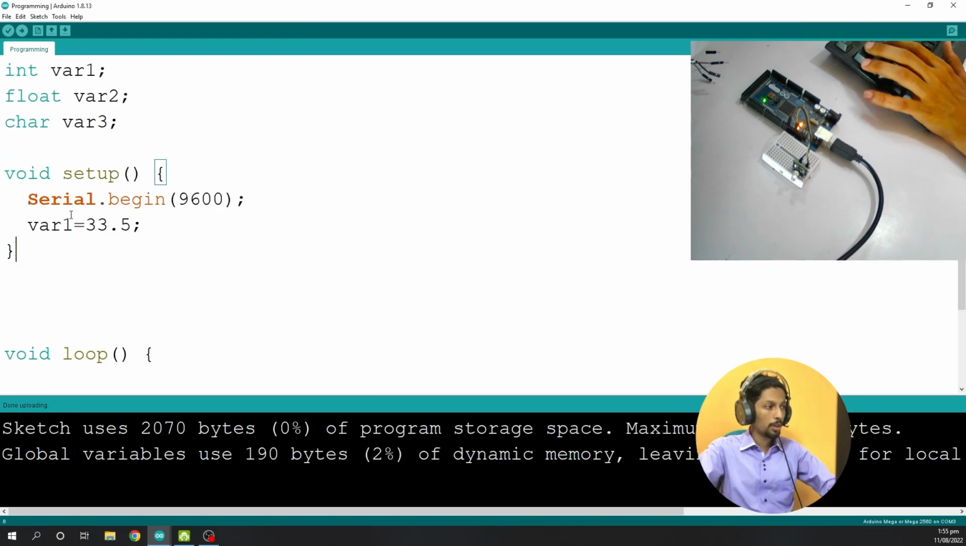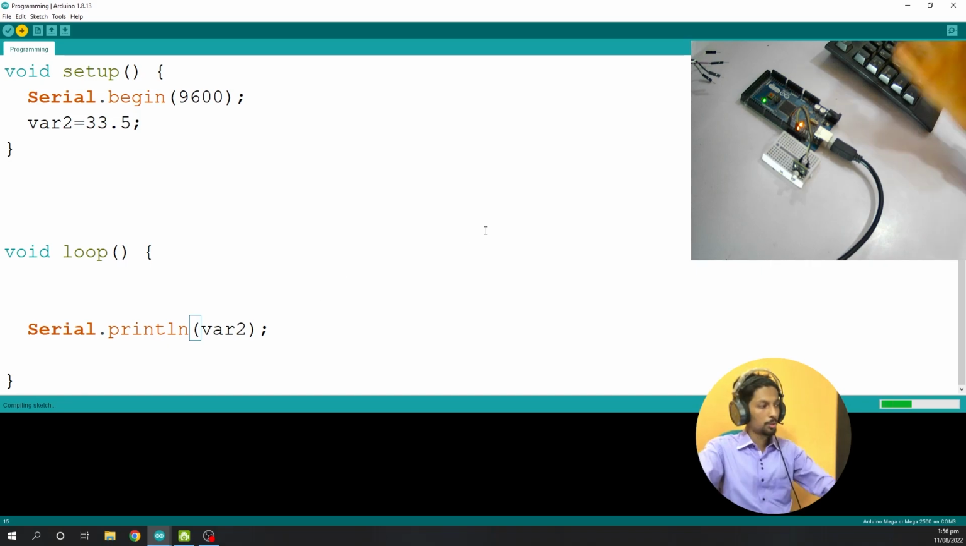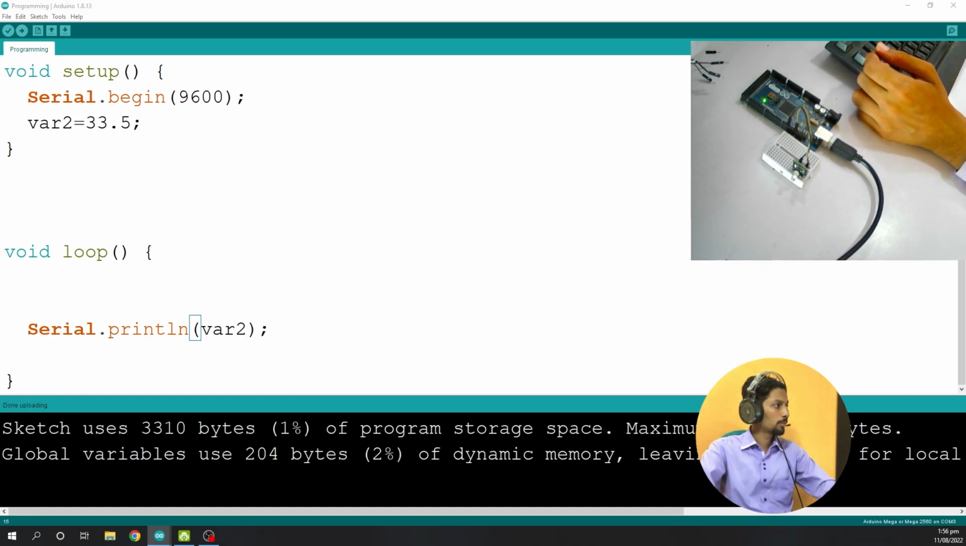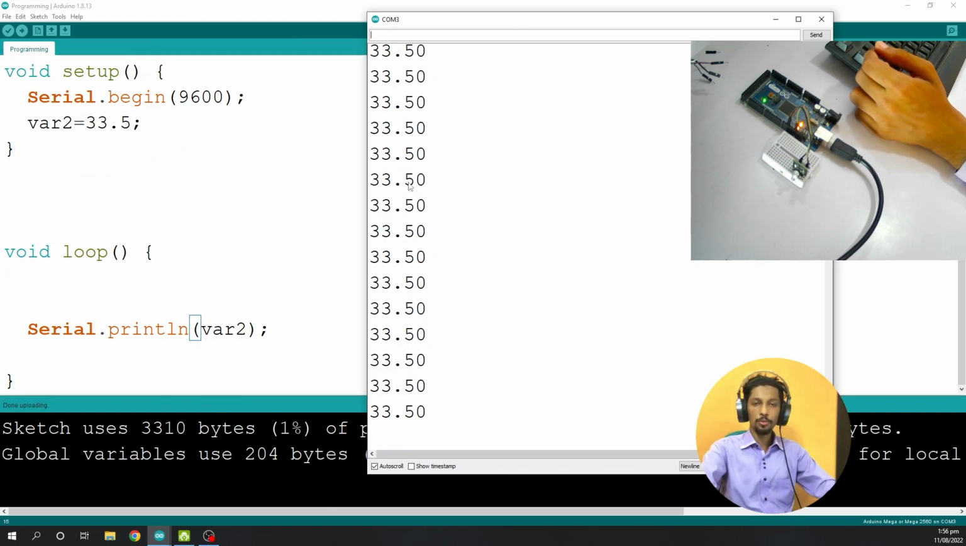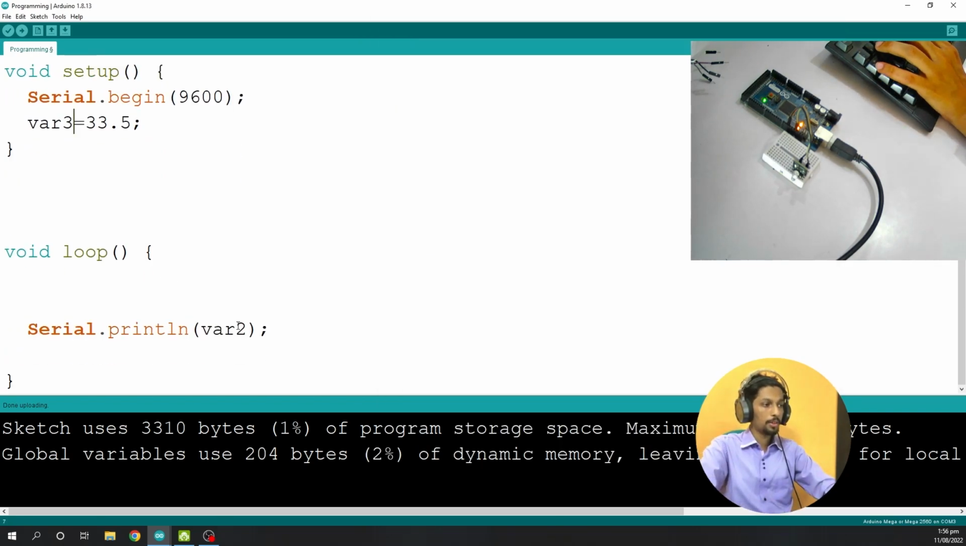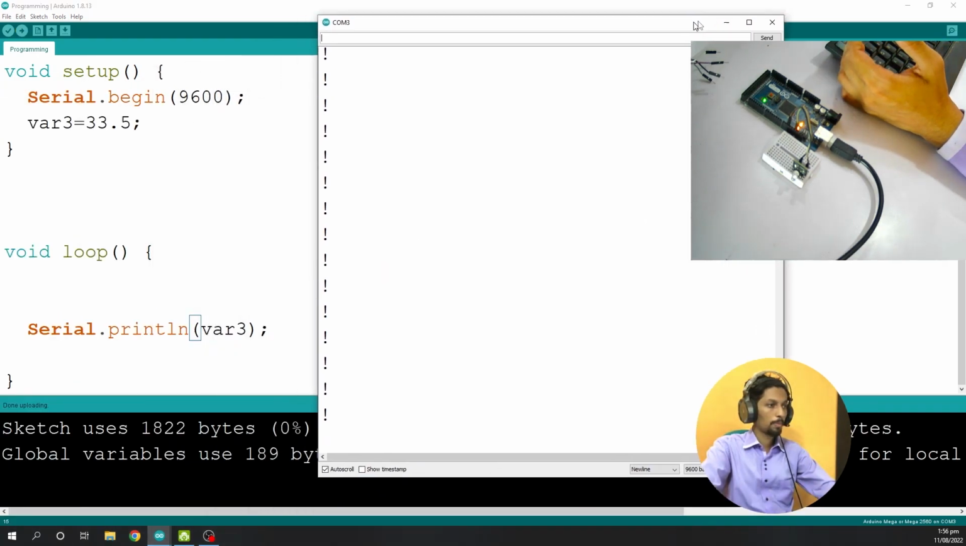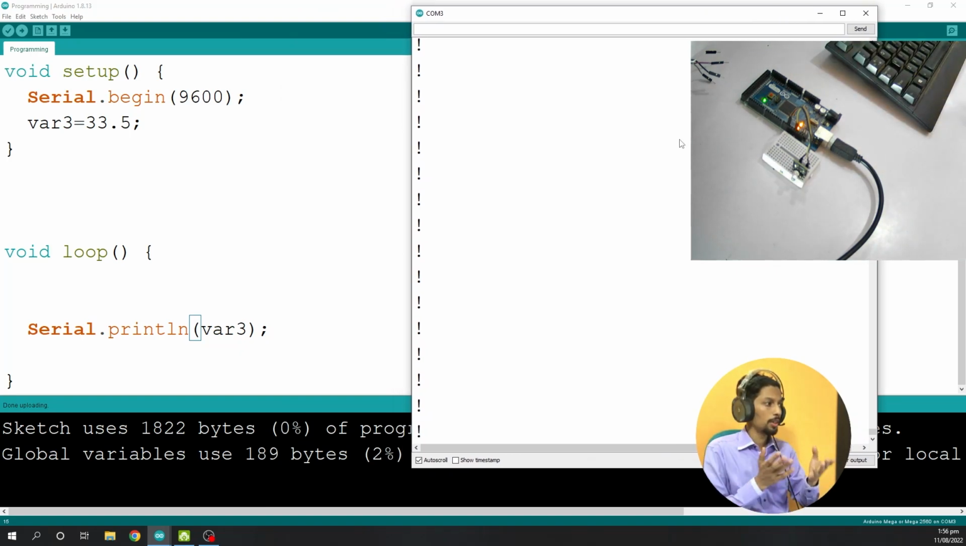So if I use variable 2 instead of variable 1 and print the value of variable 2, let's upload this code, open the serial monitor, and print. Now as you can see, it's 33.50 because a float can have decimals. Now let's see what happens if I use variable 3, which is a character. It is showing a symbol, because variable 3 is a character, and a character is not a number.